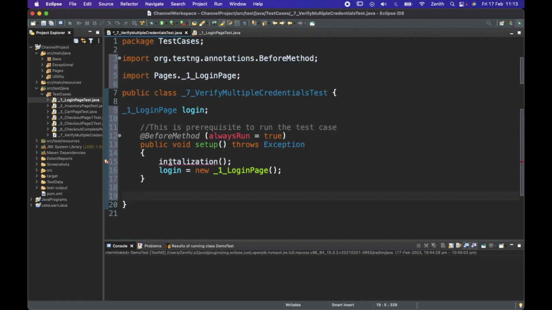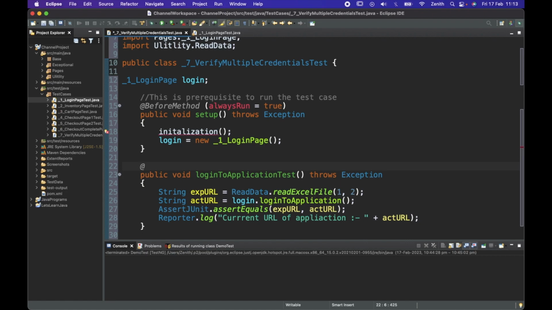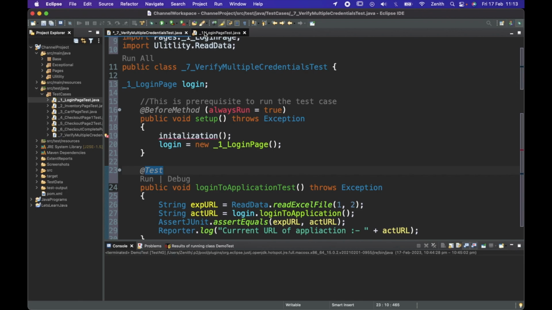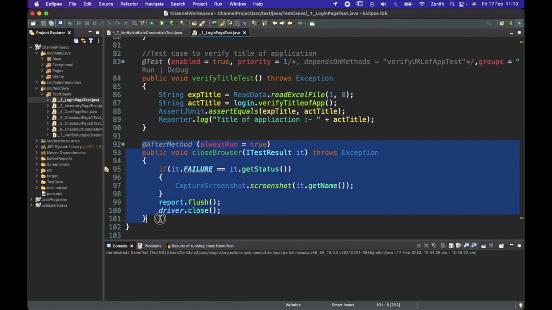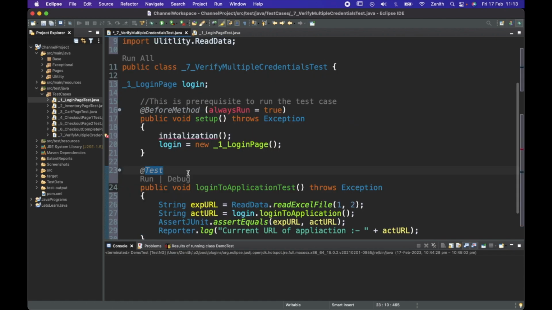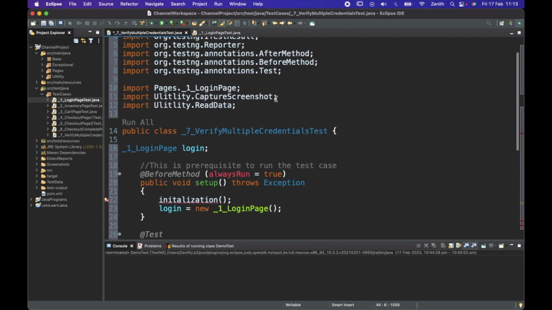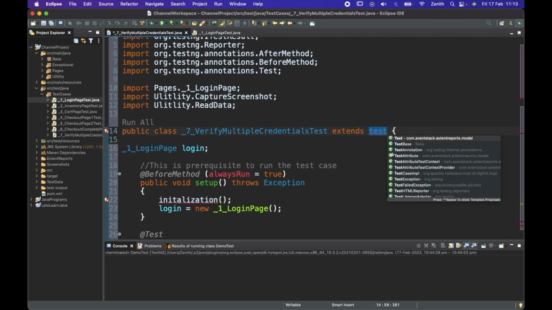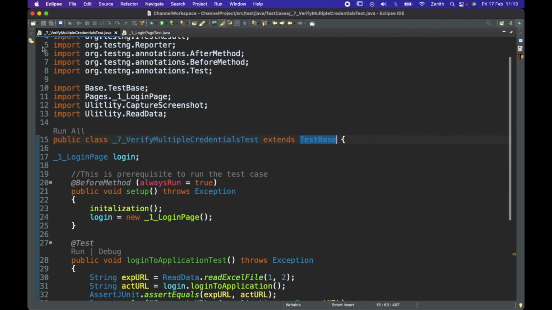I will rename it, no worries about that. And finally, I will write the direct test, so this is our test case. And finally, I will copy this after method like this. Okay, so what we need to do is extend this with the test base class, so this error will be gone. Now this is our test class.